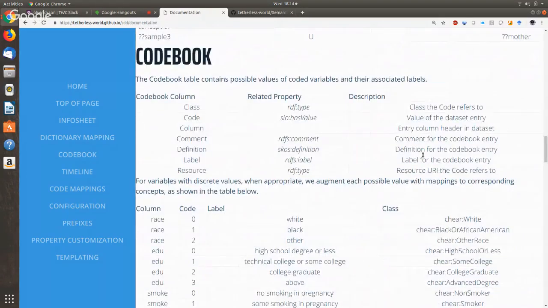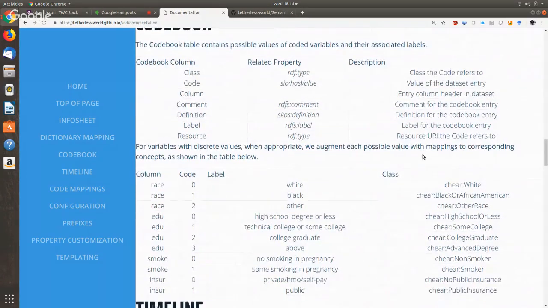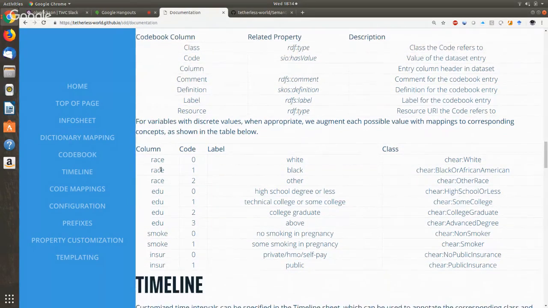Like I said before, we're also allowed to annotate individual values of the data in the event that they're categorical values. So that's done using the codebook. Here's an example codebook. So you could have like a categorical race column, education level, smoking status, insurance, and the data we see in the data set itself are numerical, but what they're actually encoding are actual classes or categories of things.